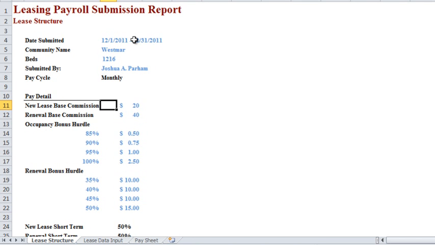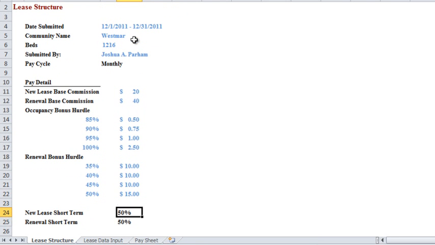Pay detail. Again, this is for illustrative purposes only. Rates will vary dependent on the size of the community, the leasing teams, and the specific markets that they're in. New leases in this instance, the base commission is $20, renewal base is $40. Got the occupancy bonus hurdles and renewal bonus hurdles, and short-term leases at 50%.